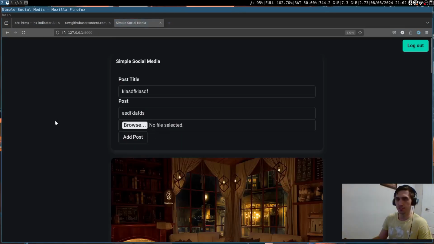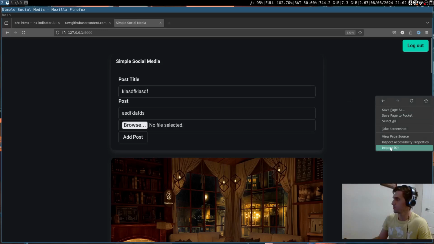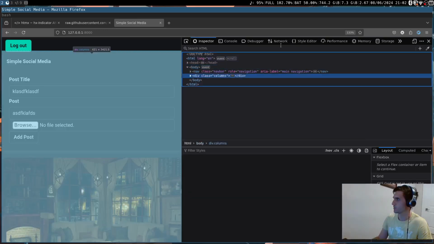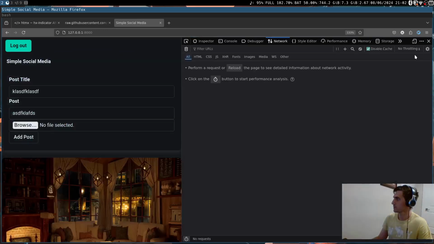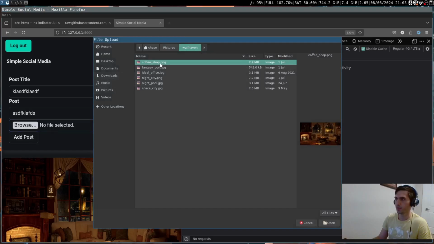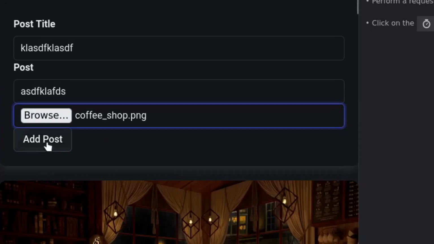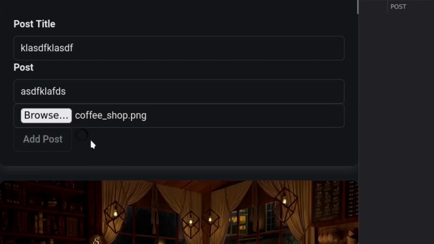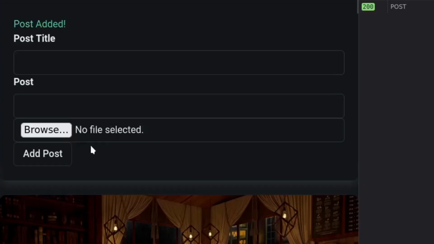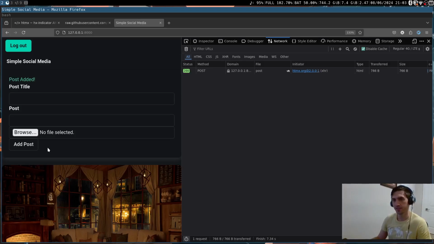So there we can see it's disappeared, and let me put the throttling back on just to slow it down a little bit here. So we'll just do 4G with just a little picture here. And let's add the post. You can see the spinner shows up. And then once the post is added, it should disappear here. And once the post was added, the spinner disappeared. So that's how you add spinners. Really short and easy to do.